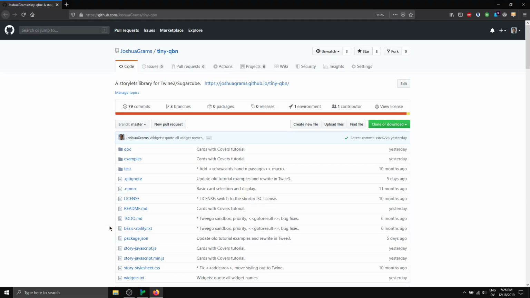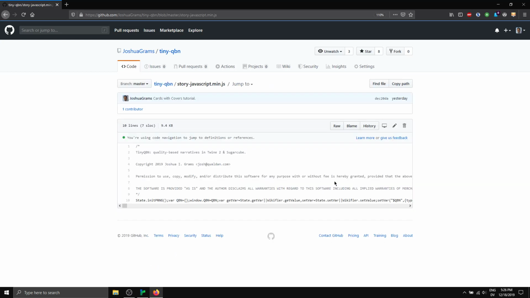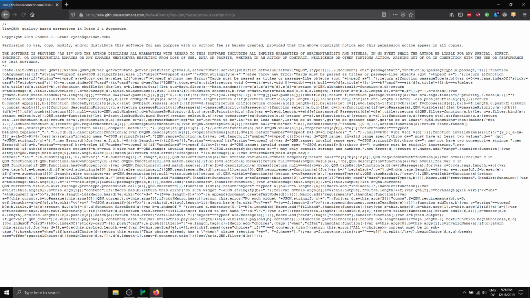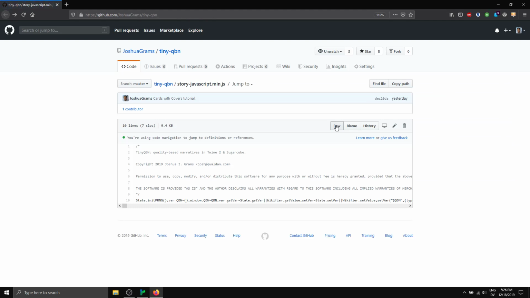So if we go to the GitHub repository, we're going to go to the story JavaScript. I'm going to grab the minified version, but you can grab the readable one if you want. It doesn't matter. If we click on raw, it makes it a little easier to select. We can just Control-A to select all and copy it. Now let's back up here.